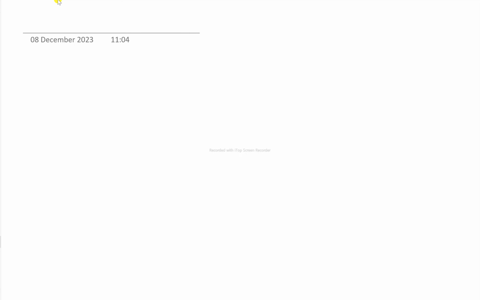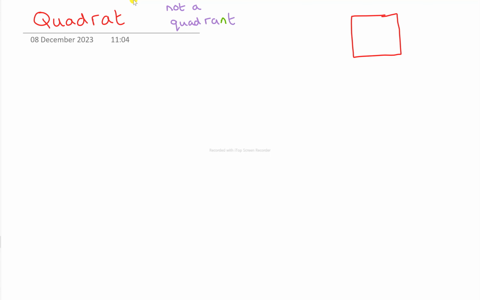We're going to use a quadrat. We're going to use a little tool, for want of a better word, called a quadrat. So let me highlight this. It is not a quadrant. Right, it's a quadrat. There's no n.